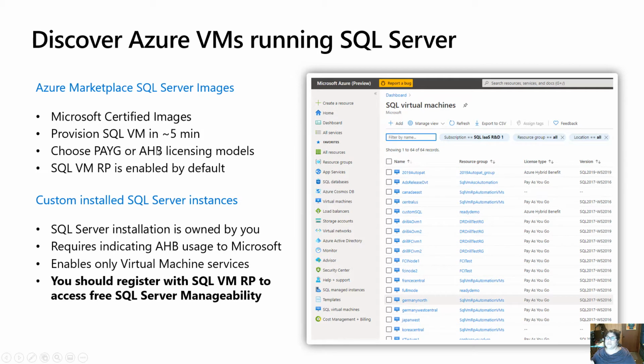The resource provider is registered automatically if you use one of the marketplace images to build your VM. So if you've already built SQL Server VMs using a marketplace image, you're all set. You already have the resource provider. But if you've self-installed SQL Server, so you've just built out a VM, and then you installed SQL Server yourself on that VM rather than using a marketplace image, then you may not be registered with the resource provider. So in that case, if you want to be able to leverage these benefits, then you would need to manually register your virtual machine with the resource provider.